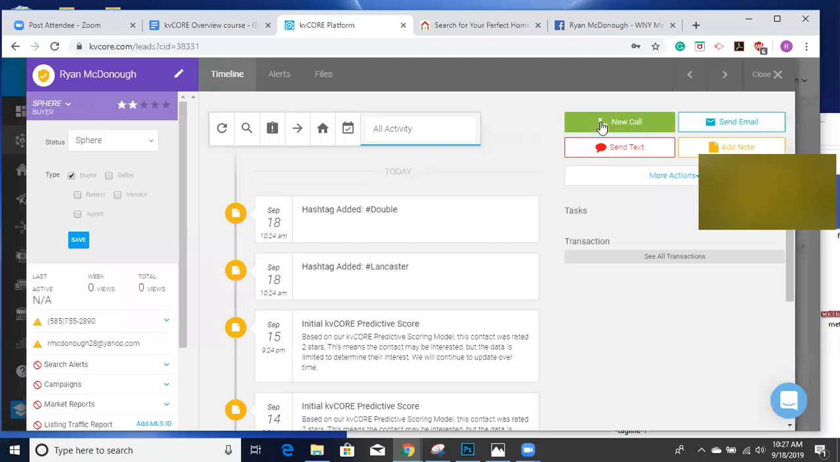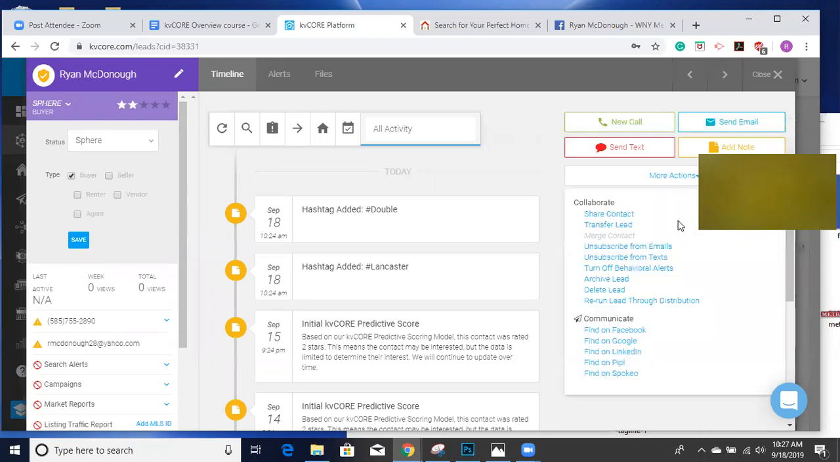Well, I'm sorry, not the Smart CRM, about the particular lead management. Other stuff you can do under more actions. There's more information here. You can archive a lead. You can turn off behavior. Any of this stuff. If someone responds to you and says, "I really don't want to be hearing from you," which is totally fine. You can unsubscribe them this way.